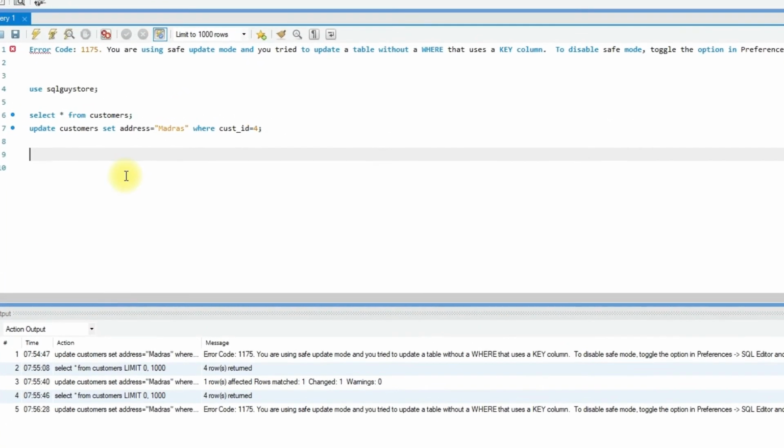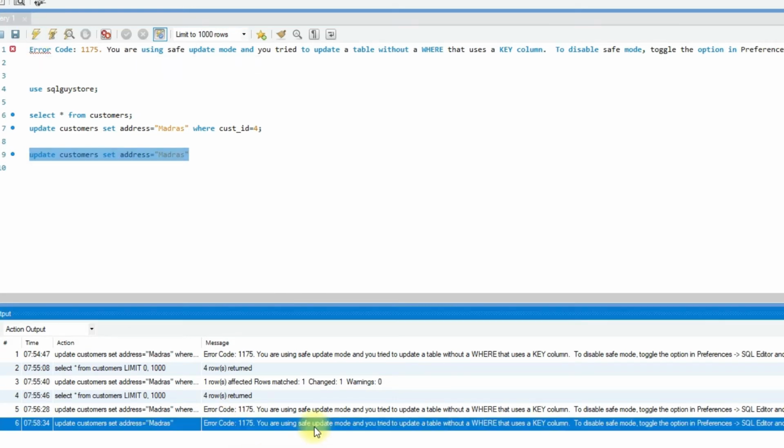You will get a similar error if you don't provide a where constraint while updating data using the update statement. So suppose I want to update the entire address field with the Madras value. In that case I don't need to provide any where condition. So if I try to run this query, I will get the same error because we have turned on the safe mode.